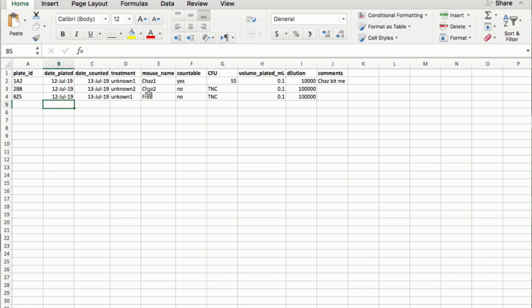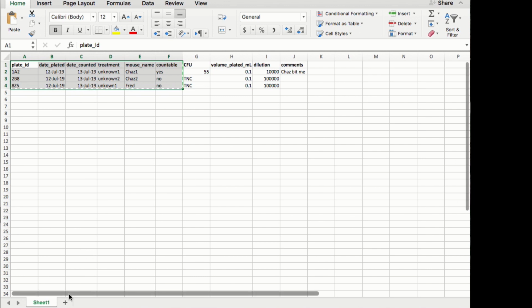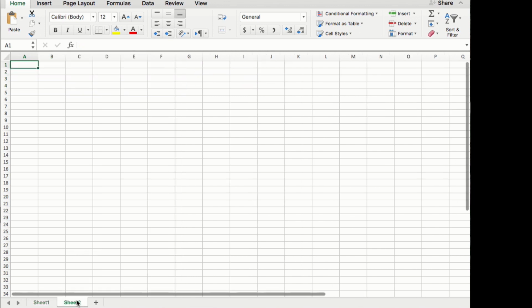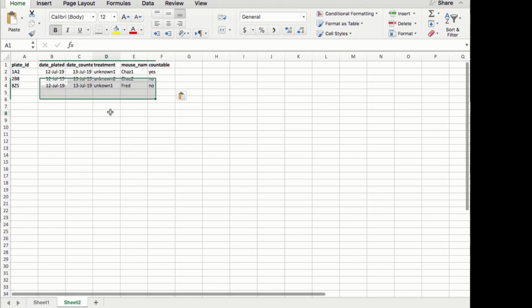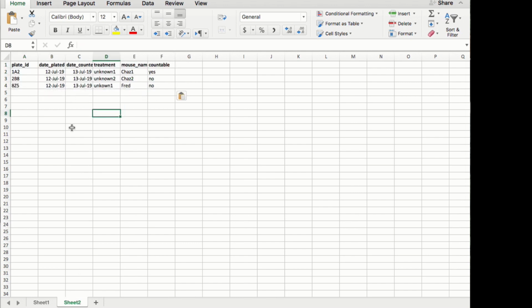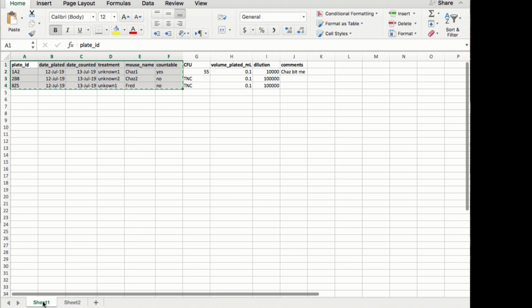And if you want to mess with some part of this, all you have to do is cut and paste whatever parts are useful, and you can make a new spreadsheet, or you could make a new tab by clicking the plus button down here and paste them in here. And now you can start messing with this, and you've preserved the integrity of your original raw data. So that's a very important thing to do: always keep one original raw data copy.